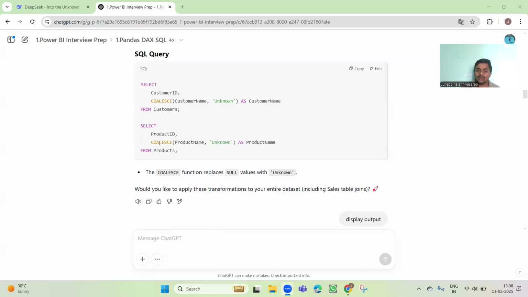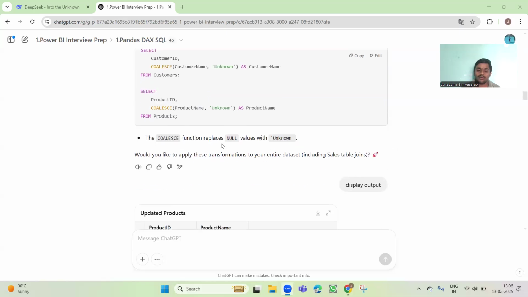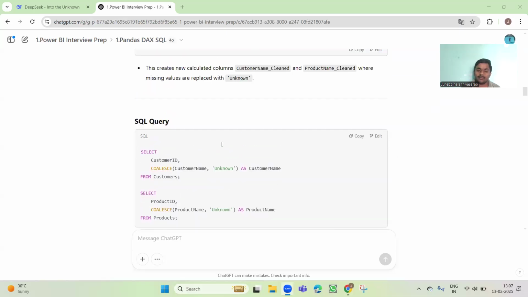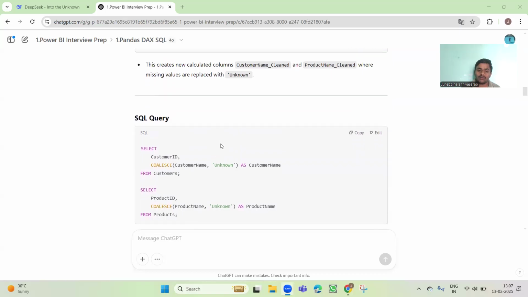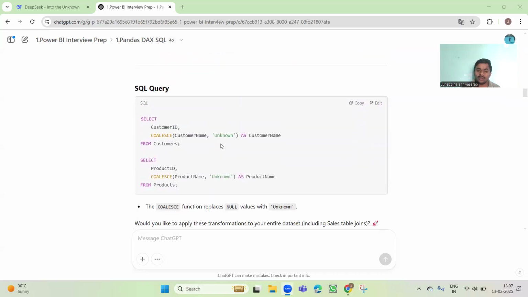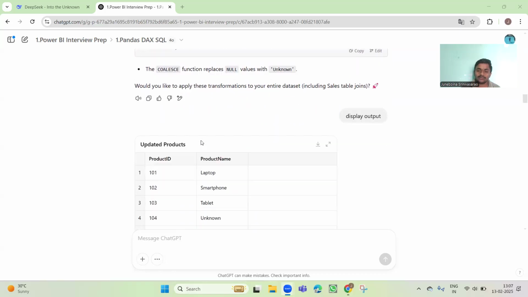We also write it for the products table. SELECT product ID, COALESCE(product name, 'Unknown') AS product name FROM products. This is the code to replace null values in the product name column with Unknown. So this is about the Python pandas code, DAX and SQL query to replace null values in the products and customers tables.